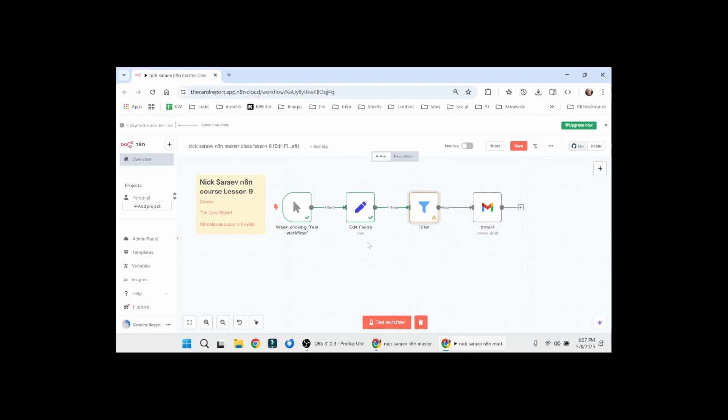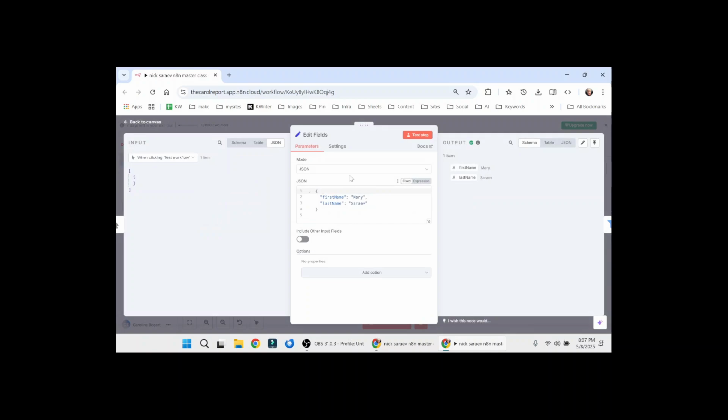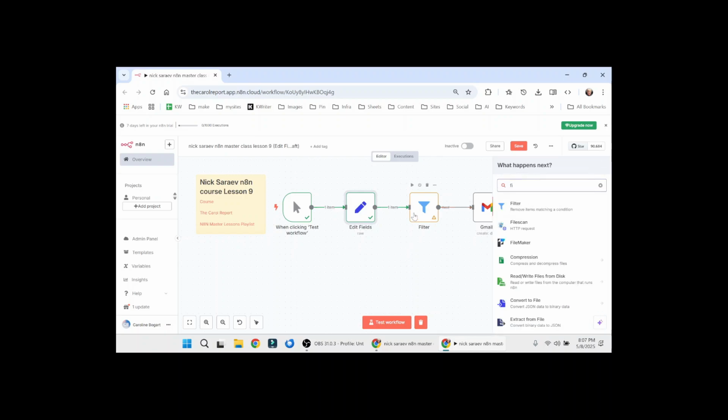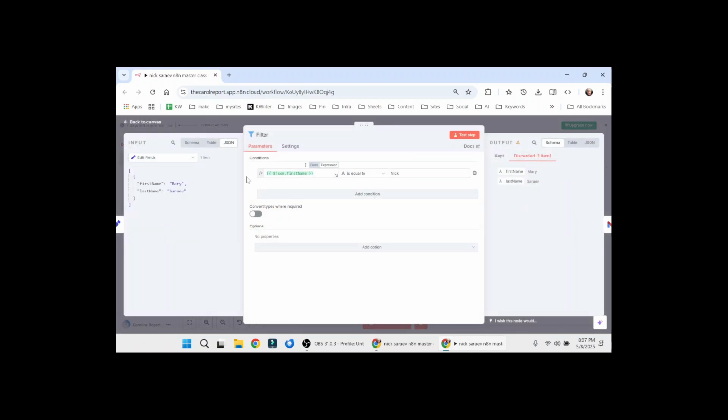So to get started, put a test workflow on your canvas, and then add, using the plus button to the right of the trigger, an edit fields node. The edit fields will have a mode of JSON, and it will have 2 fields, first name, Mary, and last name, Saraev. Then connect to that a filter. Click the filter in the nodes, and in this canvas, drag the first name into the condition field and type hard-coded Nick in the value field.